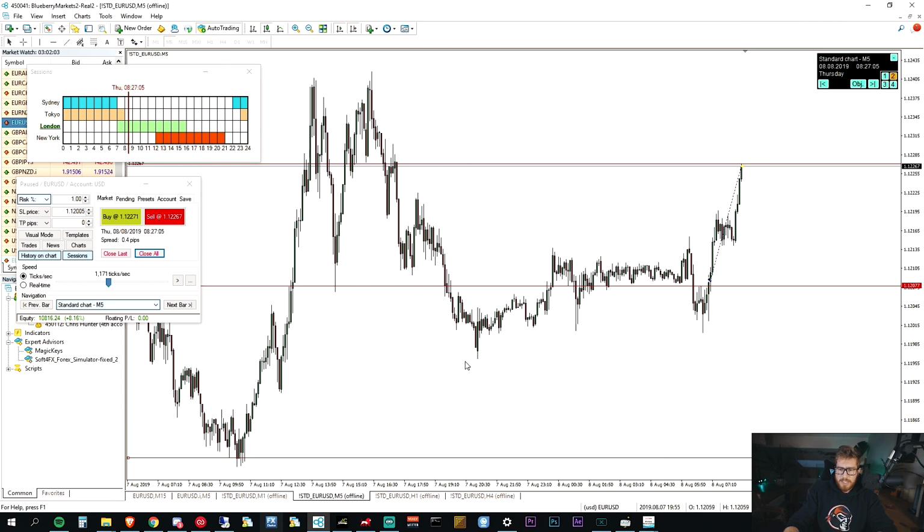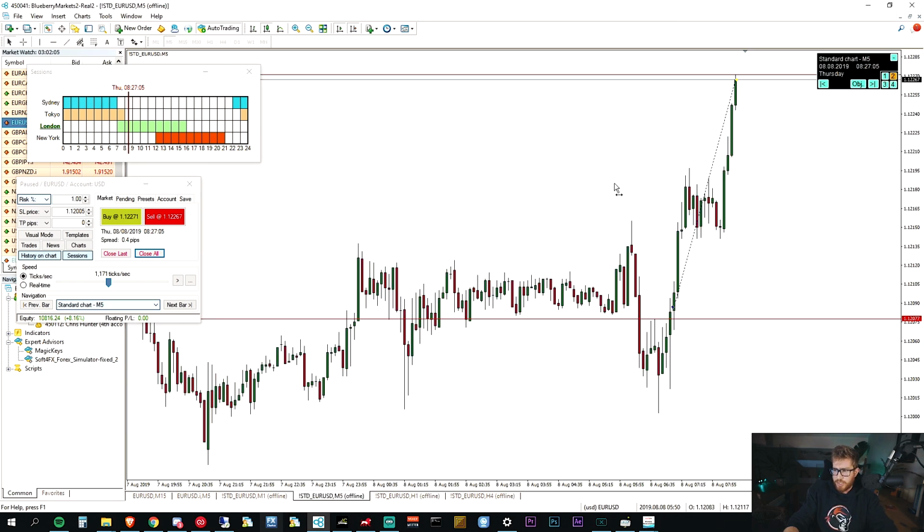Mind you, there is a little bit of cheating. Obviously, there's a little bit of cheating always in backtesting, but I'm trying to be as strict as possible to follow my actual rules, right?